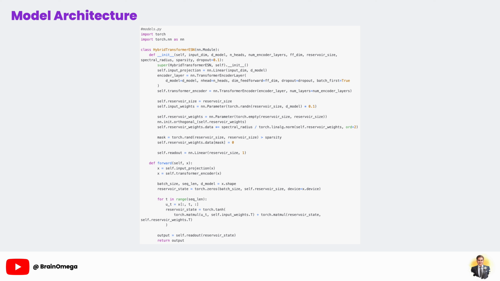Sparsity. To mimic how biological brains and real-world networks work, we zero out a large percentage of connections using a random mask. This reduces computation and makes the memory more selective. So, readout layer. Finally, the entire temporal history is distilled down to a single output using a linear layer. This is our prediction, usually the next value in the time series.